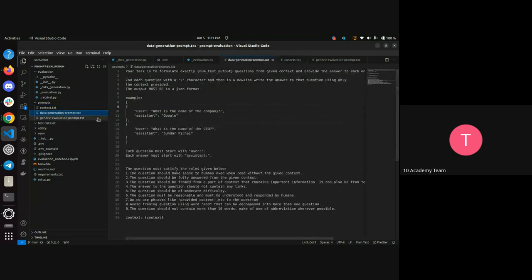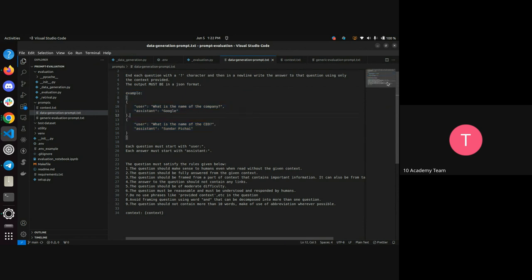Let's see what my prompt, my instruction for the data generation, looks like. I'm telling my model to formulate data generation questions of exactly this number, which is the parameter passed in. In this code, we have given 5 data items to generate. So we need to generate 5 questions from the given context, which is about OpenAI, and provide the answer to each question. I'm giving it an example of how it should write the data.